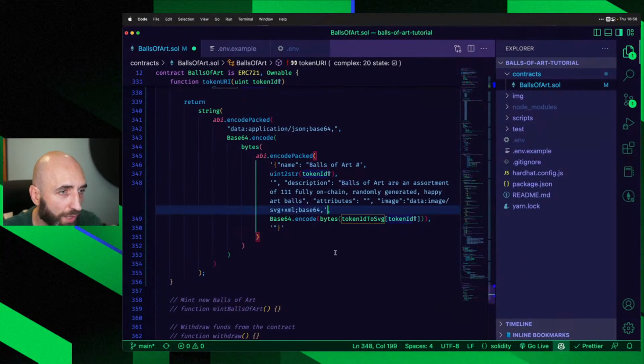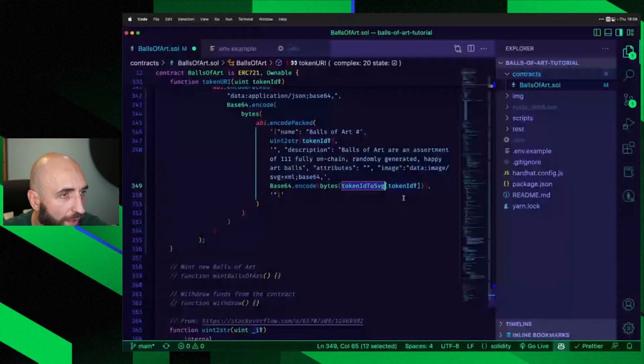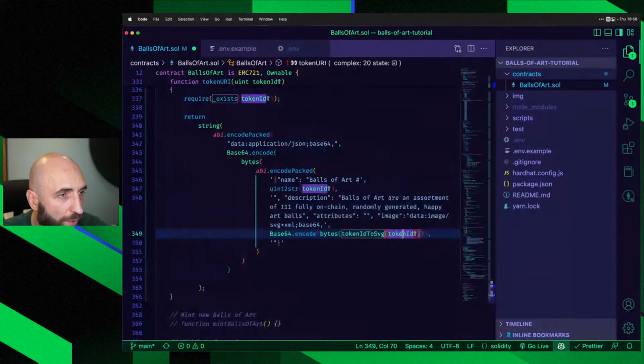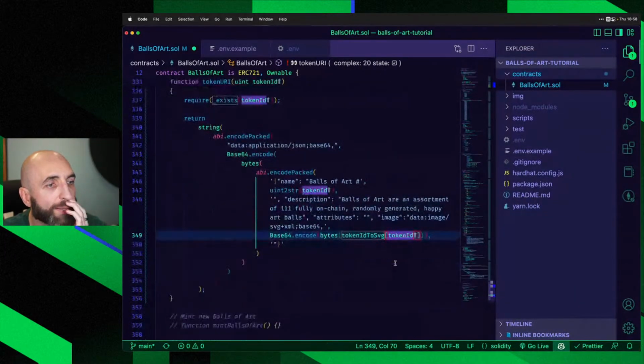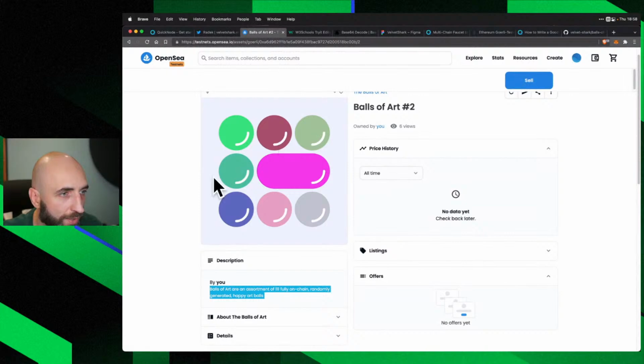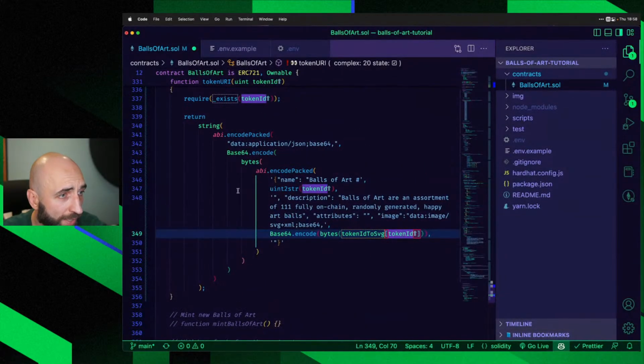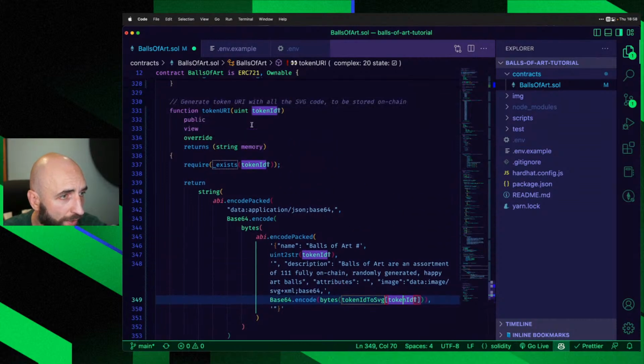This is where we are adding the code here. So we are encoding a token ID to SVG. That's where we are adding the final SVG code to this, which will live on blockchain and generate this image, this SVG, and that's how we override the token ID, and this tells that it needs to be overridden.